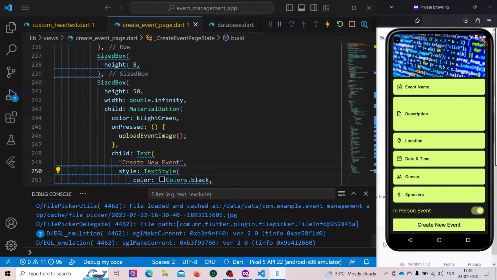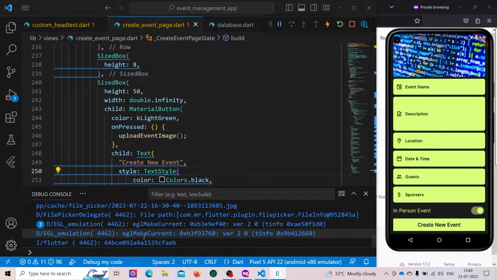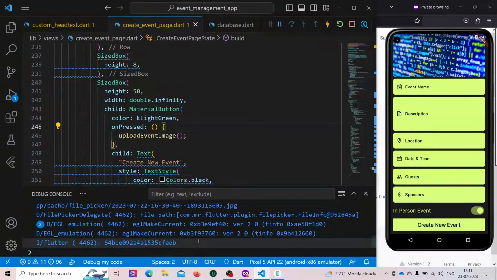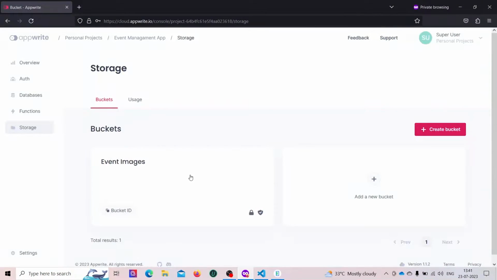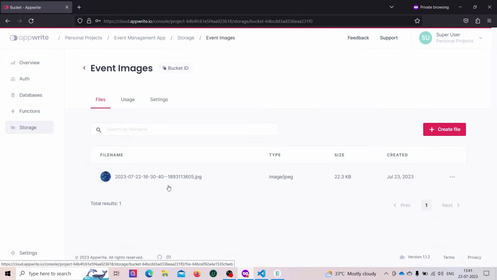Now let's try to upload it. So we are getting a file ID. It means our file has been uploaded successfully. Let's just verify it. Inside our event image bucket, we can see the image has been uploaded. Now we are able to upload image. That's really great.